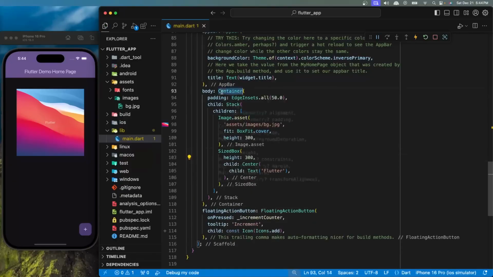The Container again is the one that has pretty much everything. It can use padding or it can use a height and a width. But if you only need the height and the width, you should use the SizedBox because, again, it's less expensive than the Container. It's the same thing with Padding, okay?